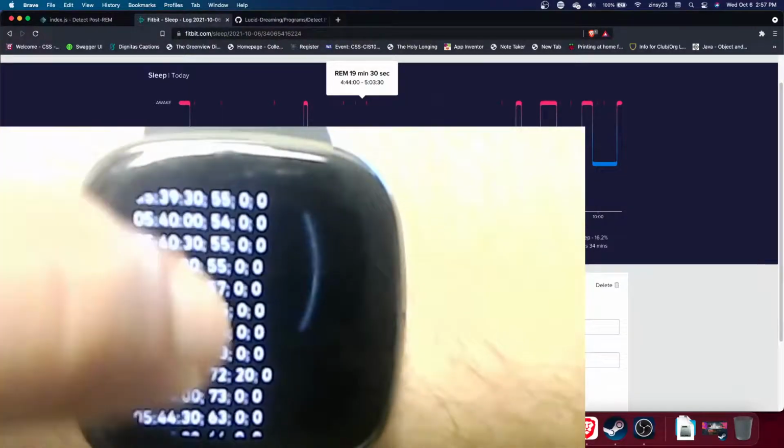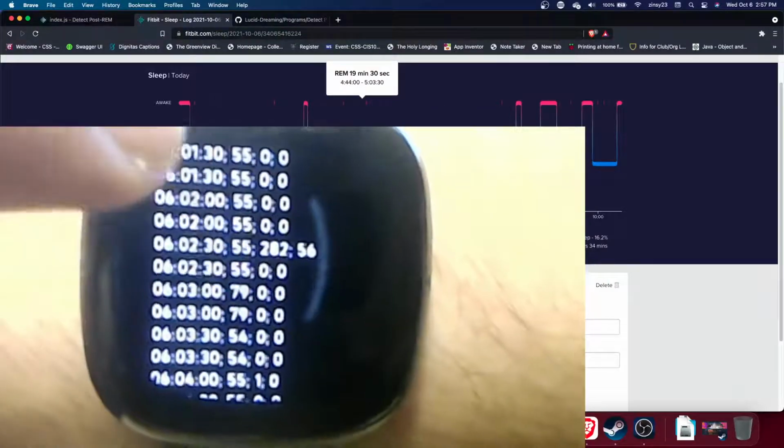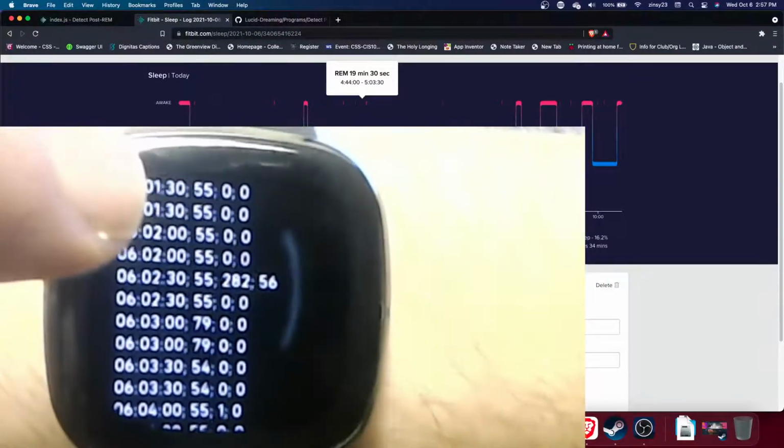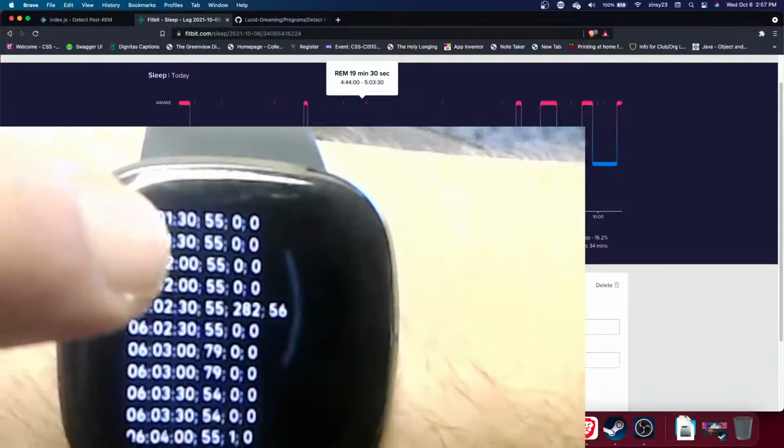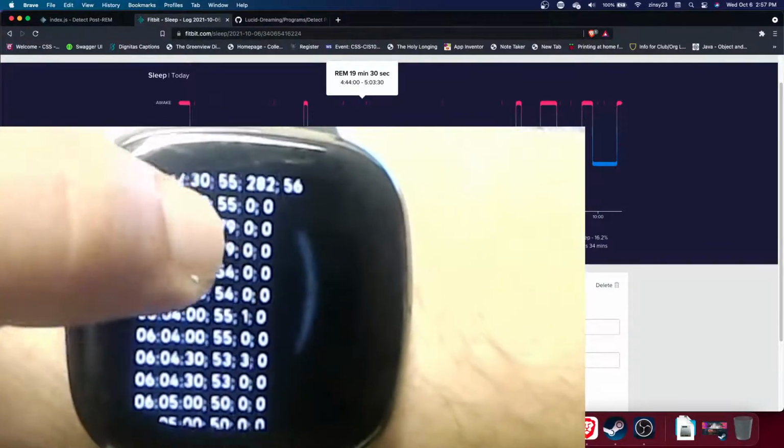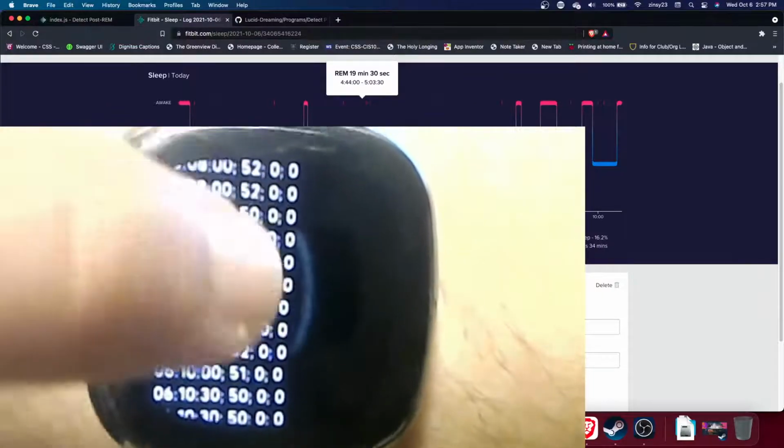This is a very uncomfortable position for my wrists right now. So it's still, so that's 56, 6:02. Nope, that's deep sleep, so it's not REM as the heart rate suggests. So that is accurate.